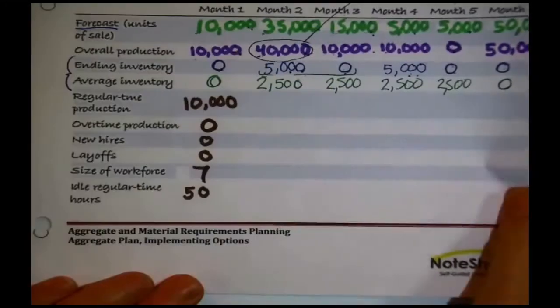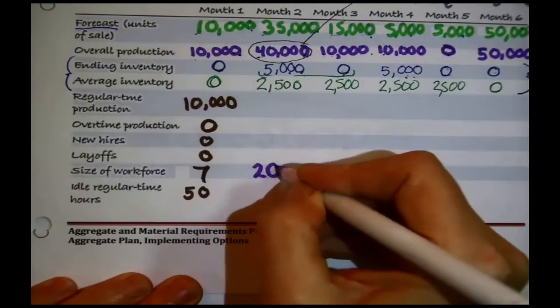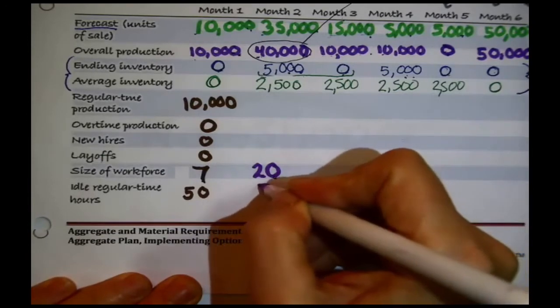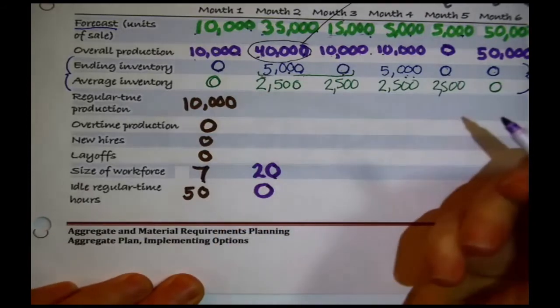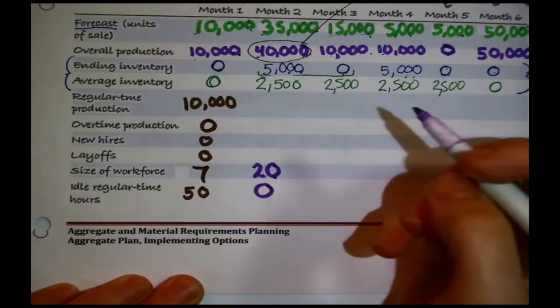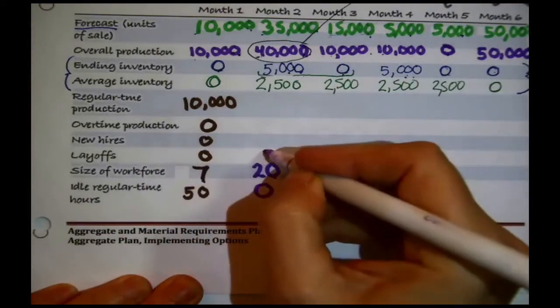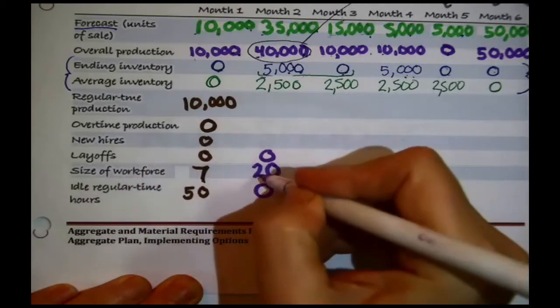Better implement that, and it might be easier to do this. Go down here, make the adjustment. Size of the workforce. For the second month, it has to be 20. There won't be any unused regular time because those folks will also be working overtime. Now, we're definitely not reducing the size of the workforce, so there aren't any layoffs, but see where it says new hires? In order to get this to work, think about it.